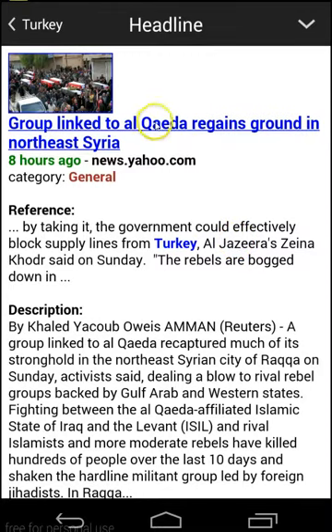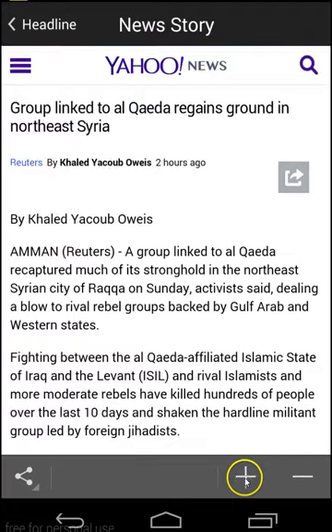Selecting the headline opens the article, where the user can share, increase or decrease the text size.